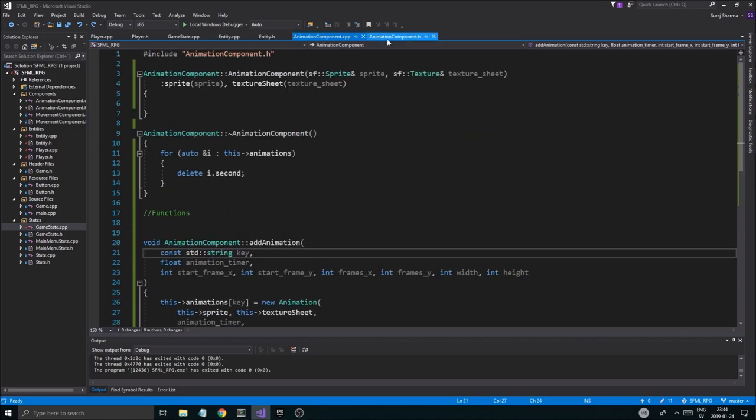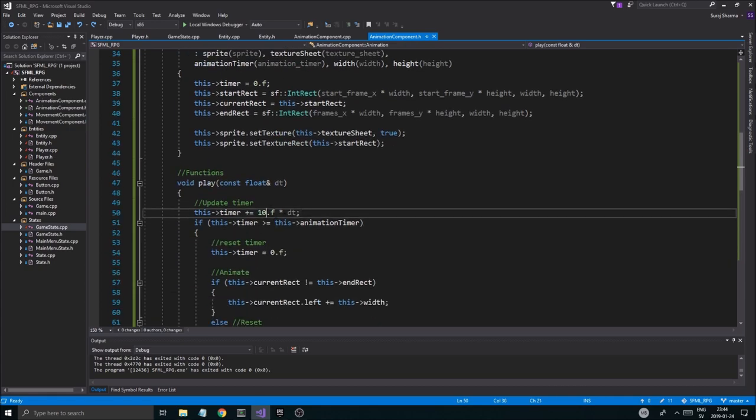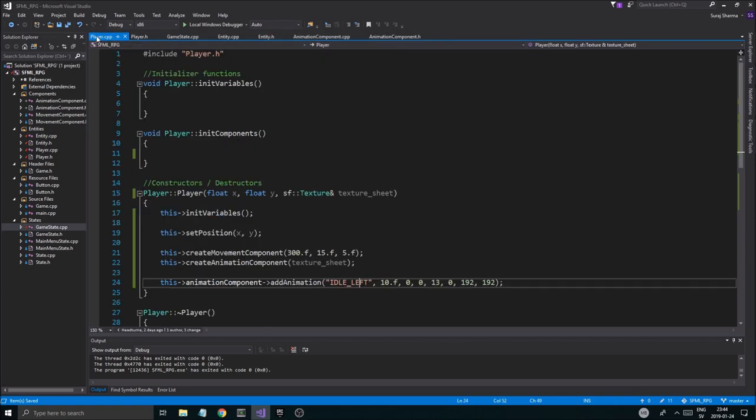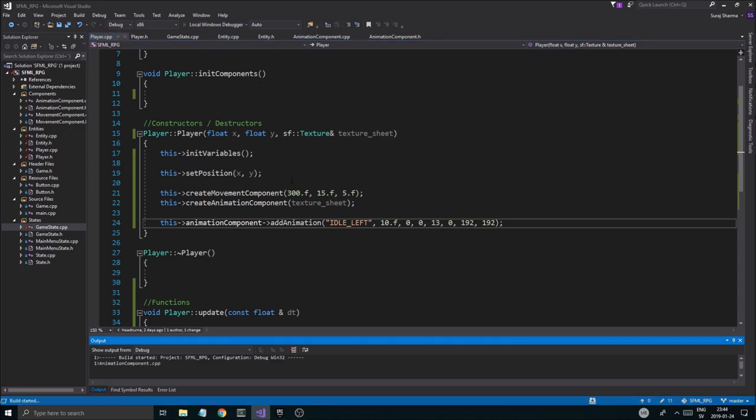So one more thing we gotta do. Then animation component.h. Let's go up to the timer here and just set that to 100, because it will help us tune in the time a little better. Then go back to player and switch this. We'll keep that at 10 actually. Let's just run this one more time and see if we're actually getting the idle animation.